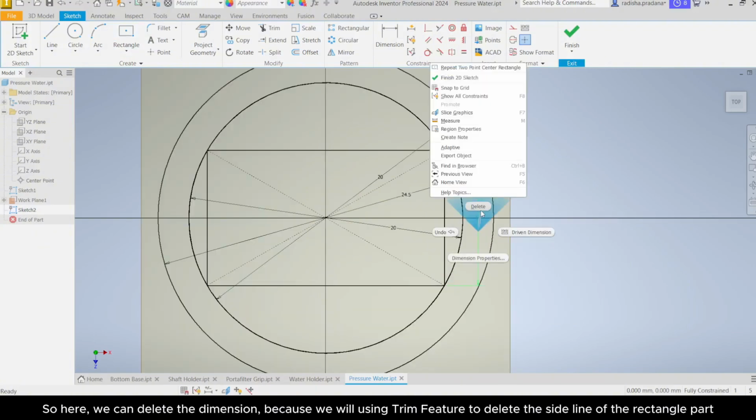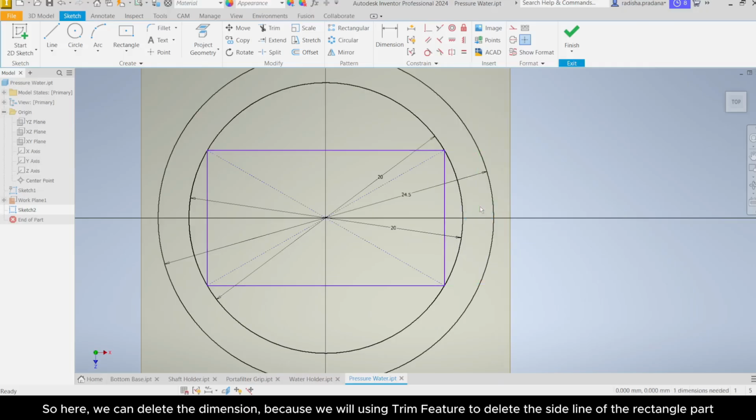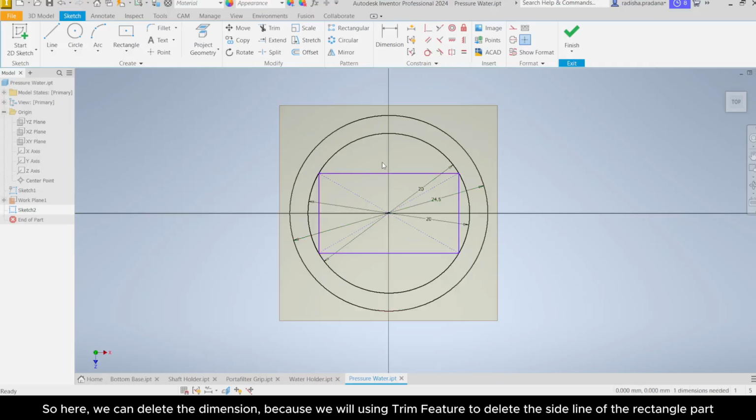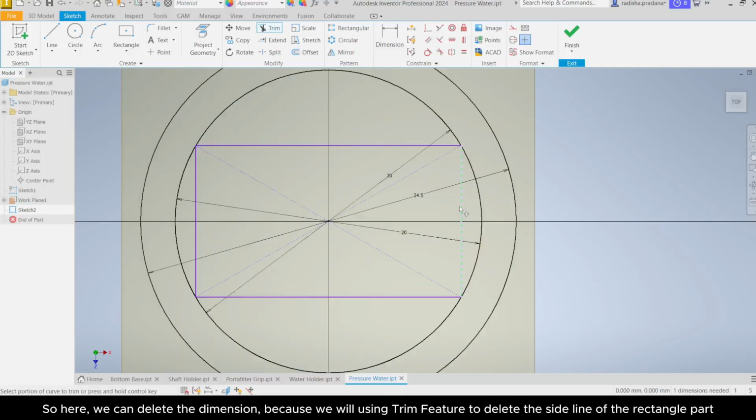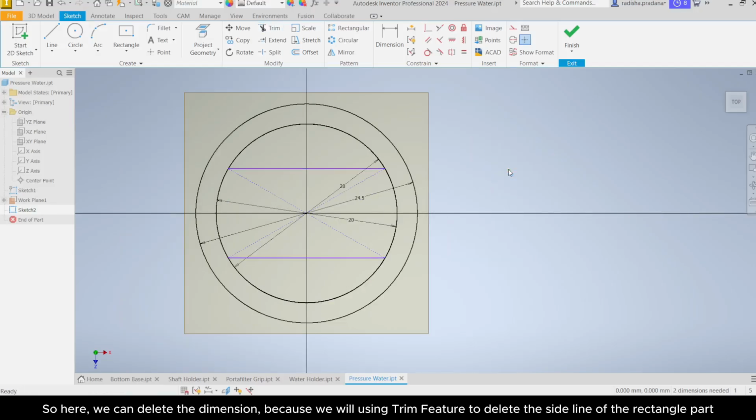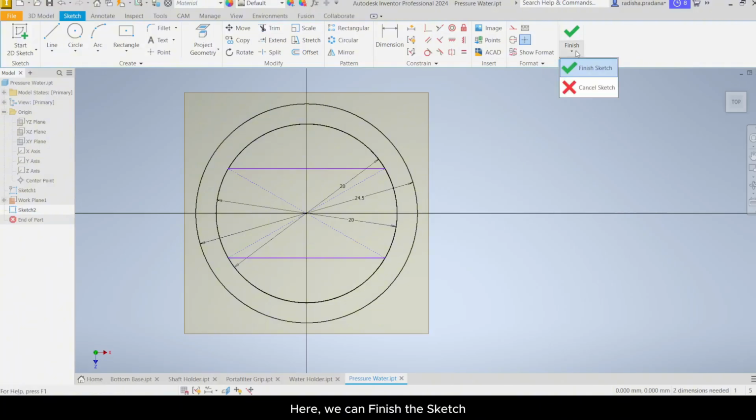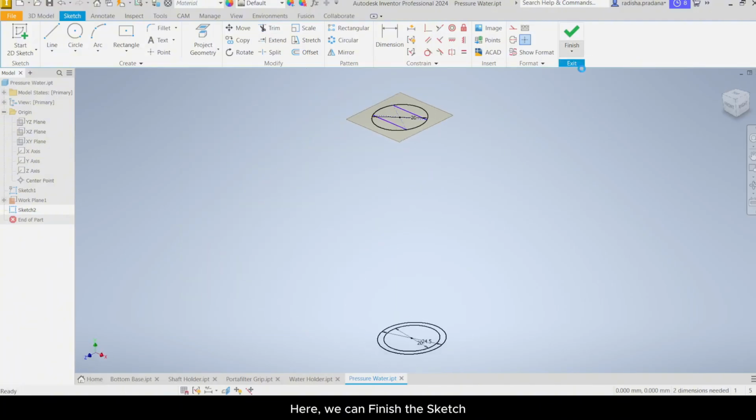So here we can delete the dimension. Okay, and we'll go with the trim. We can delete the side like this, and okay. Here we can finish sketch again.